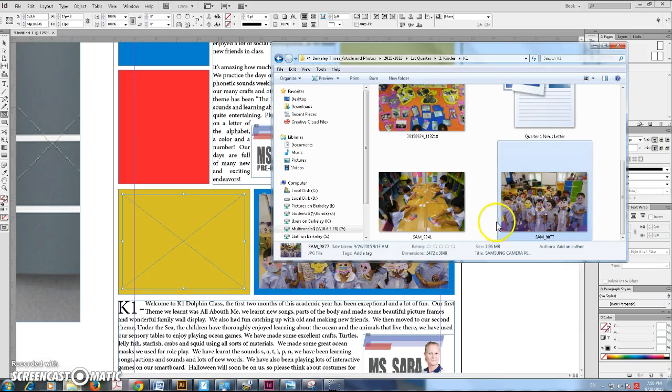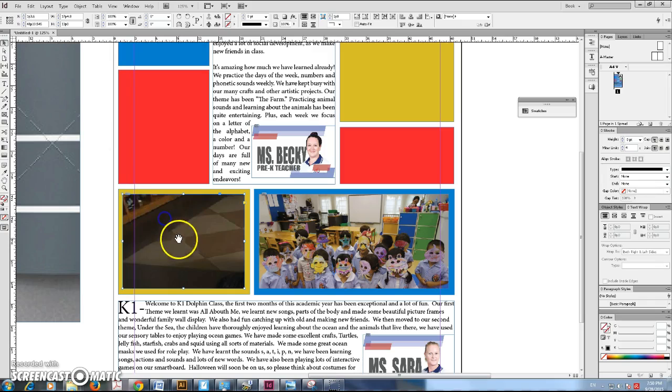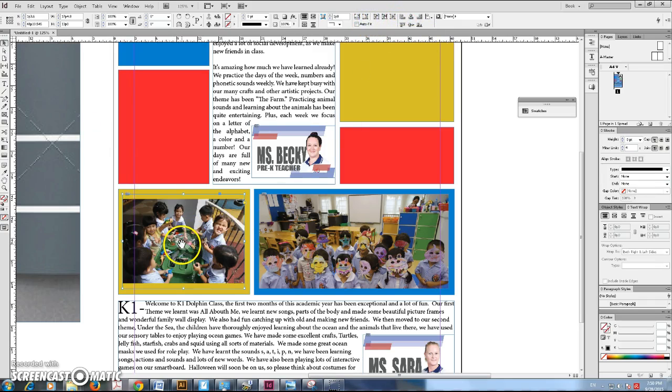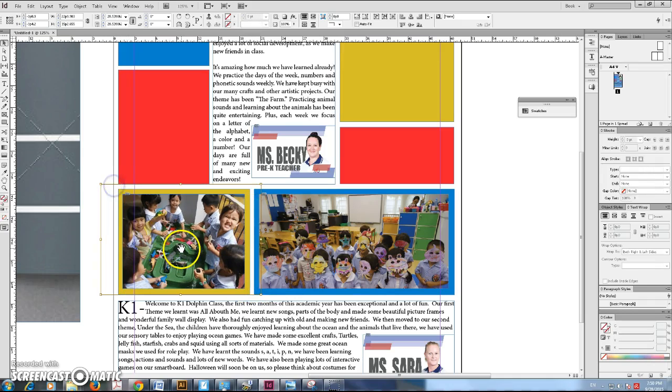And this one I can just drop it in. Oh, what a great one of them. Now when you drop in the photos, remember we need to select Fit Content Proportionally, click in the middle, and then use Shift to drag out these edges.